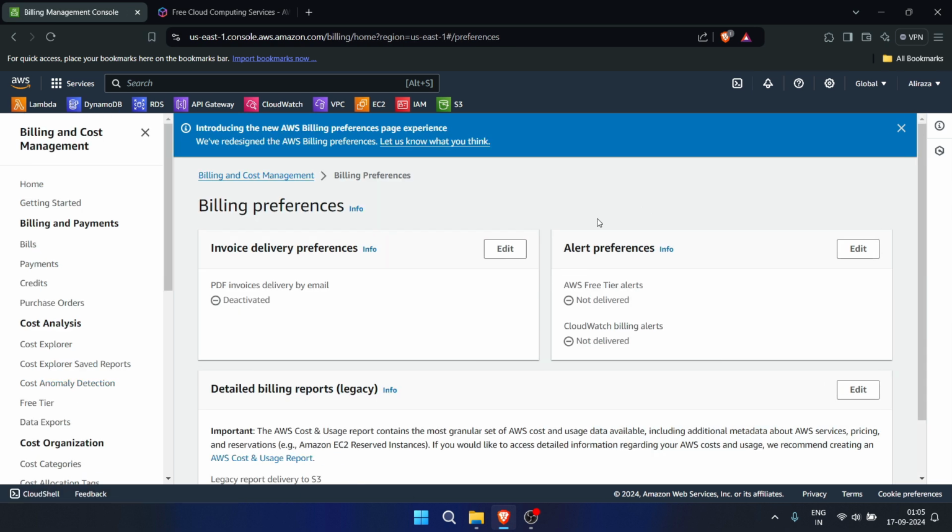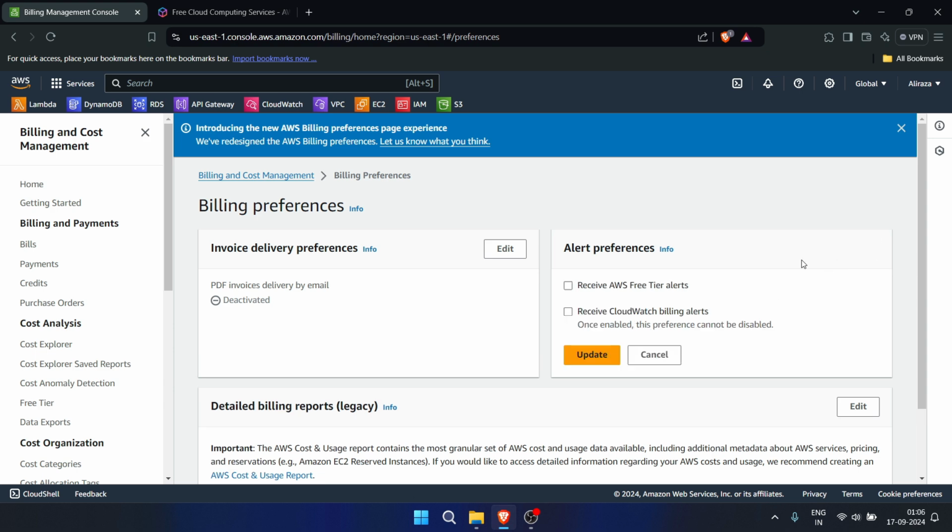Now, this is a very important step. You see alert preferences, AWS free tier alerts and CloudWatch billing alerts. So you need to check whether you are out of your free tier or not. So how will you know? You won't be able to log in every time and see over here, right? So click on this edit button.